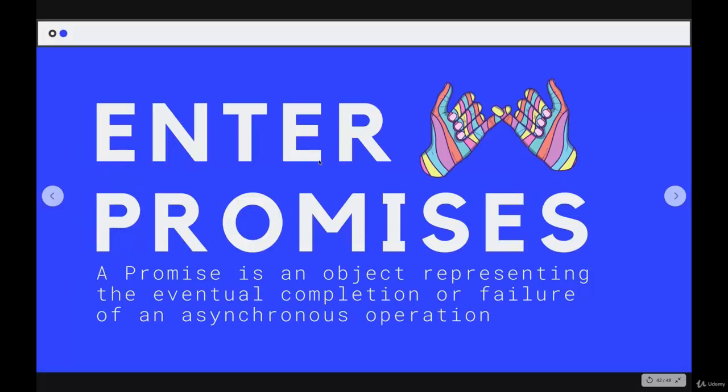A promise is just an object. It's a JavaScript object which represents the completion or failure of some eventual process, something that can take time. Usually it's something that takes time. Otherwise, you probably wouldn't need a promise. So a promise is a way of promising a value that you may not have at the moment.